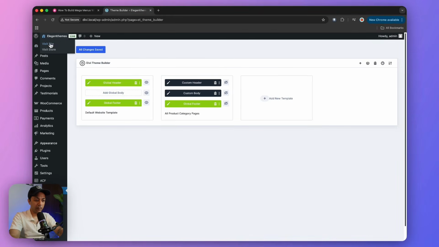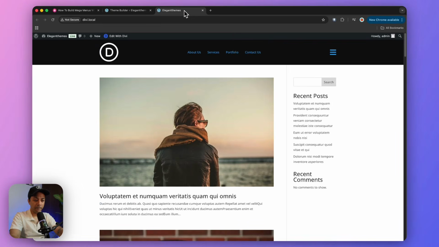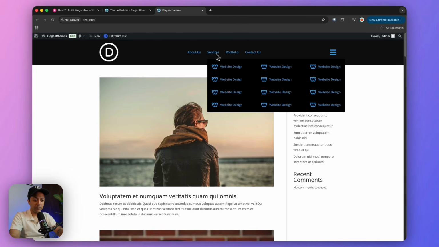And if we open the site in the front end, here is our header. We have the primary navigation and the icon which we are going to use as mobile navigation trigger. And if we mouse over on services, here we can see our complete mega menu added here.